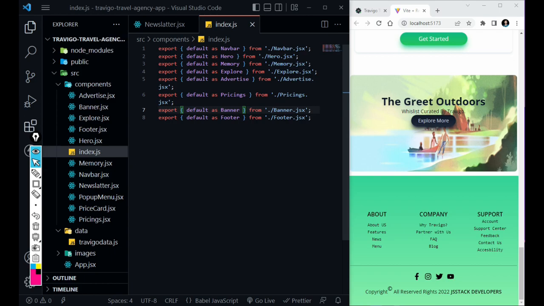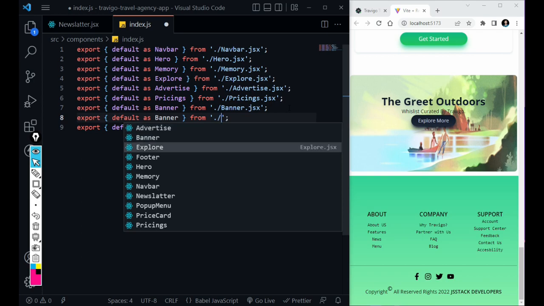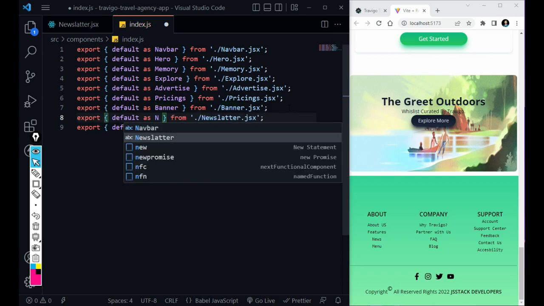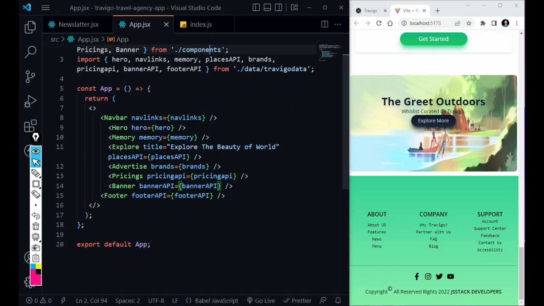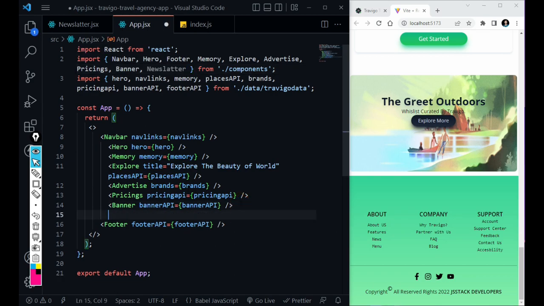Okay, just call this function there. Basically it's a function. You can say that it's a component. In React language we say it's a component, but basically it's a function. Newsletter.jsx, also there, newsletter. Okay, so in the app.jsx, don't forget to call newsletter.